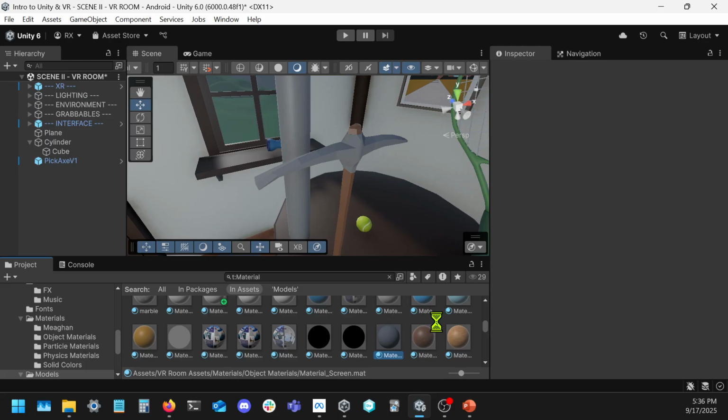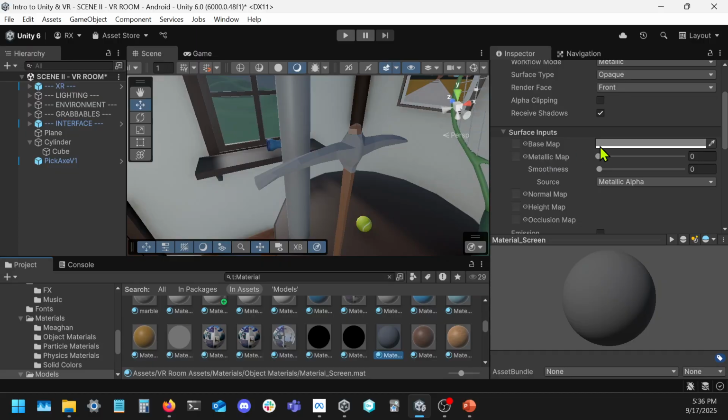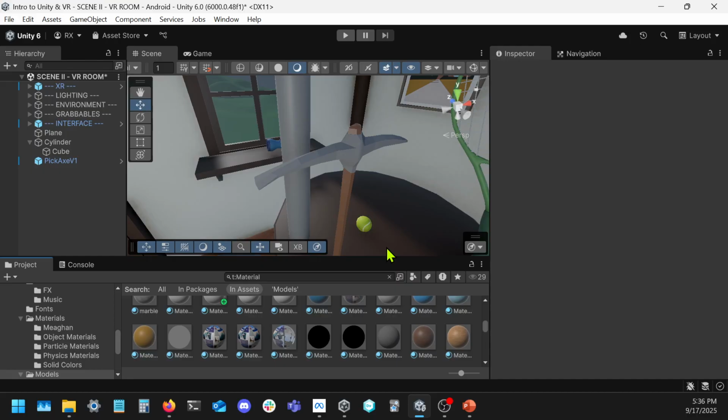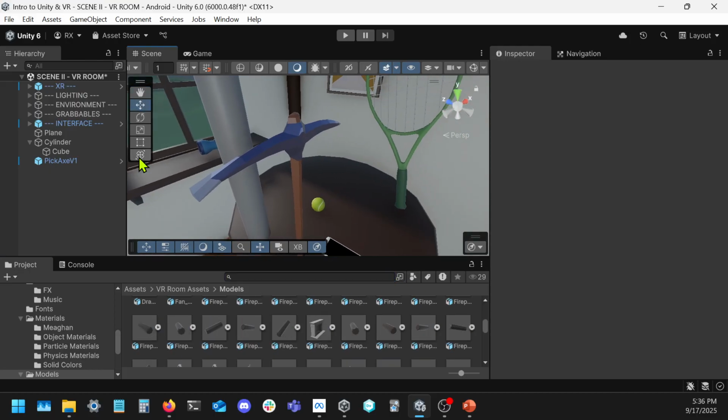And you can even make this look better if you edit the material, make it more metallic. You can change all of these sorts of values and make one that is suitable for you. In my case, I was able to successfully import those materials, so I'll just use them for now. Now let's make this pickaxe grabbable.